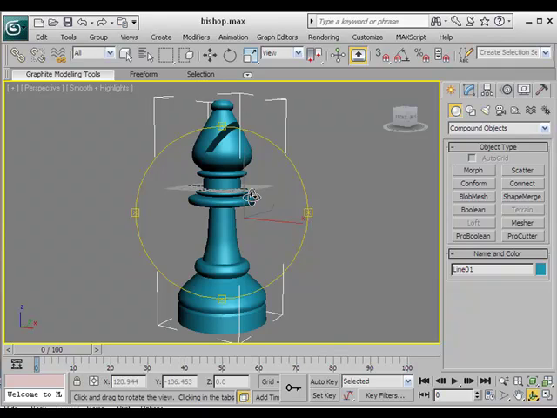So in this lesson, you learned to remove geometry by cutting a hole in an object using a Boolean operation.